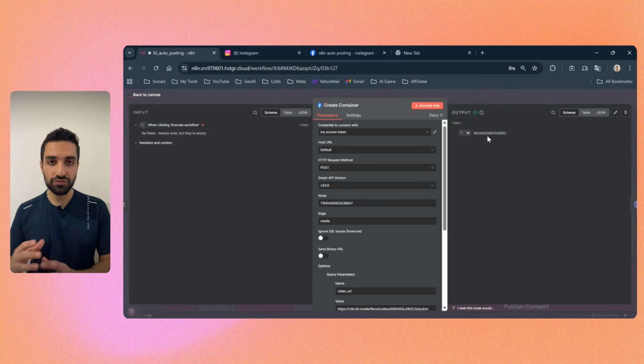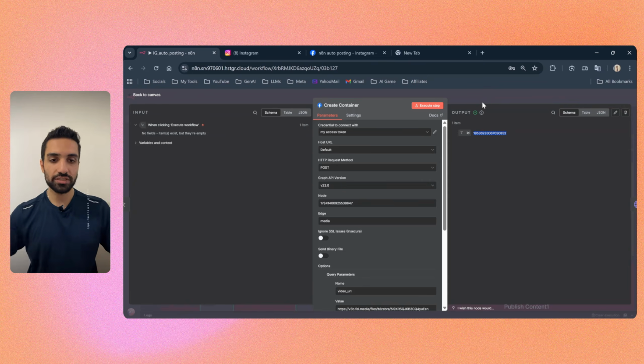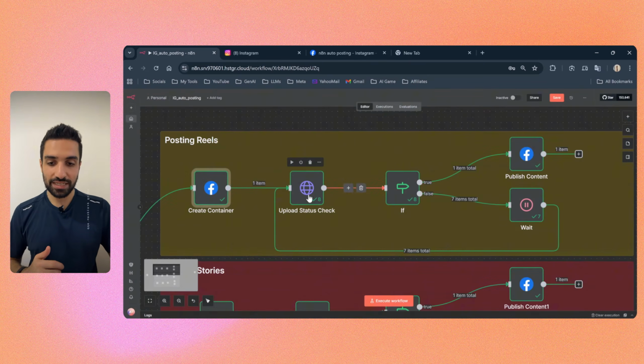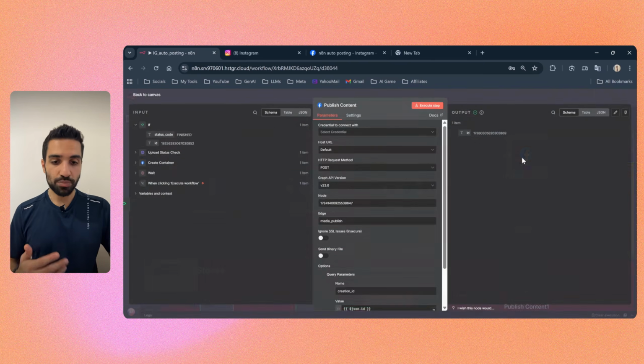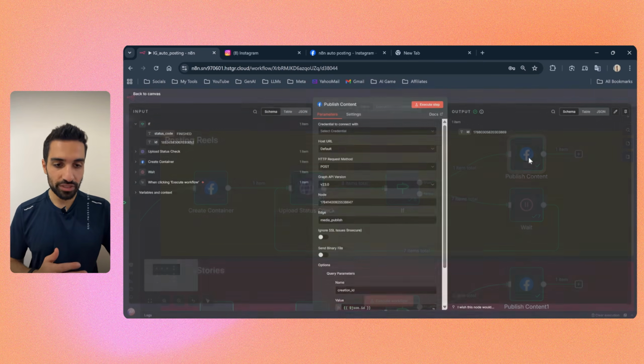This is the ID for the container. It says that, okay, the container has been created with your files, and this is the ID. Now we want to send this ID back to Meta and say, hey, go and post this container for us. So the next thing is to use the same node here to publish the content. But you see that in between I have some nodes. I'm going to tell you what it is exactly. But let's just open this one.